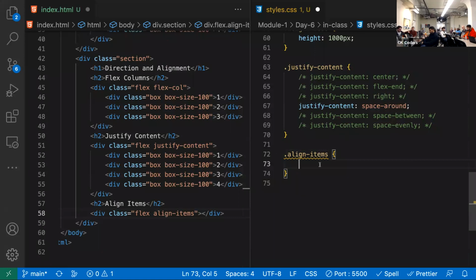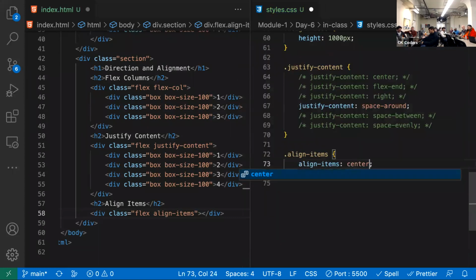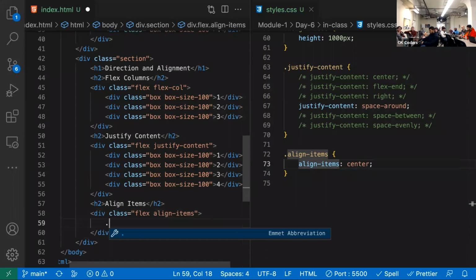Okay, so align-items. This is going to be align-items, and for now let's just say center, and then we'll look at what that does. So we come in here, and again, this is like justify-content, where this goes on the wrapper and is affecting the children of the wrapper.